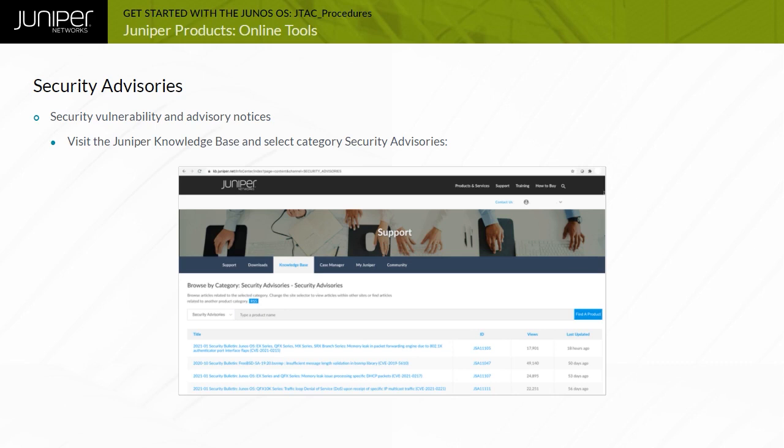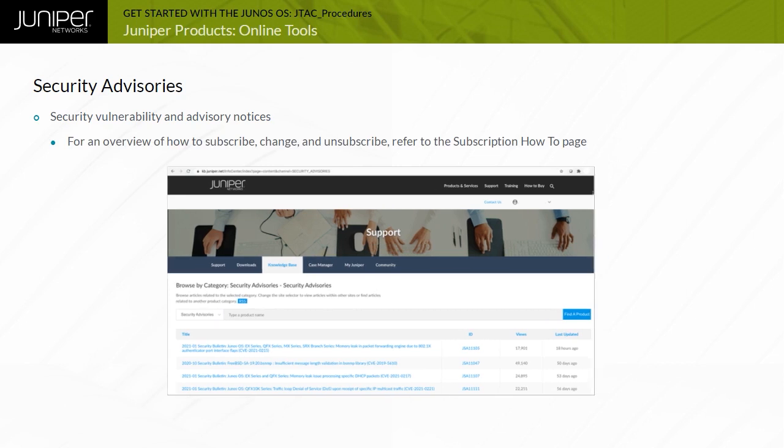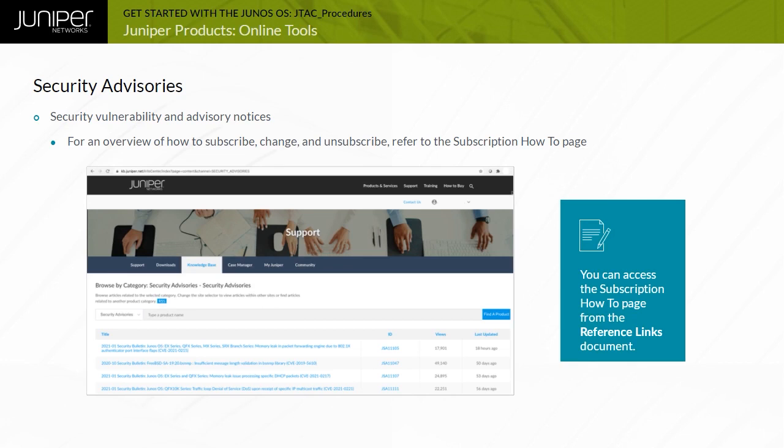Juniper's Knowledge Base subscription feature enables you to receive an email summary about new and updated articles for the security advisories. For an overview of how to subscribe, change, and unsubscribe, refer to the subscription How-To page. Note that you can access the subscription How-To page from the reference links document.